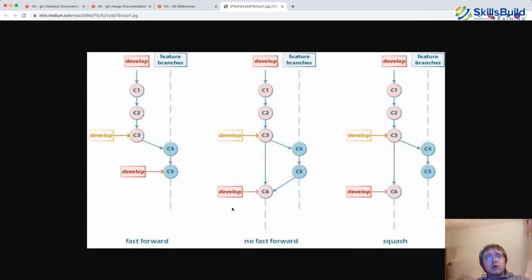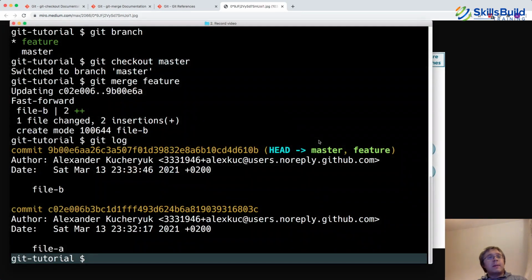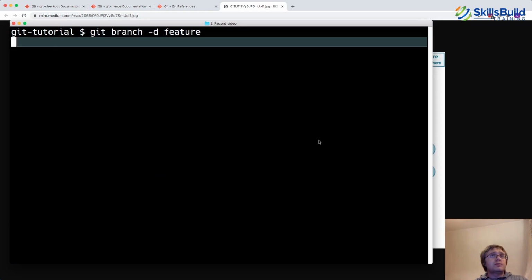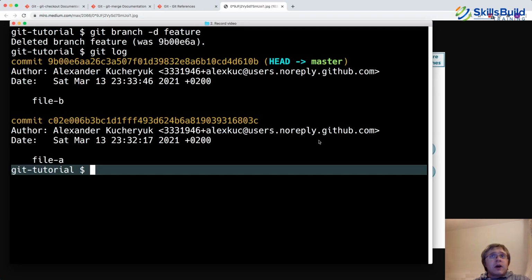So now we're going to try the no fast forward approach. So let's bring up our console again. Let's clear everything up and let's see. We have merged all our previous changes into the master branch. So now we can delete the branch called feature. And now we have only a master branch. So now let's go ahead and create a new branch called feature again.